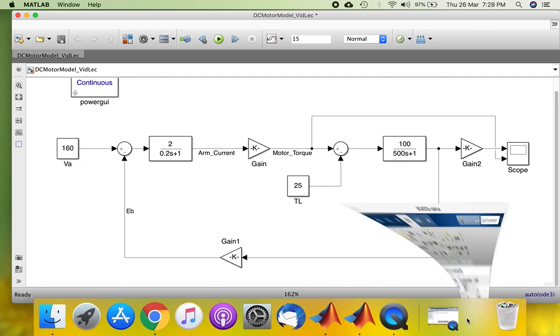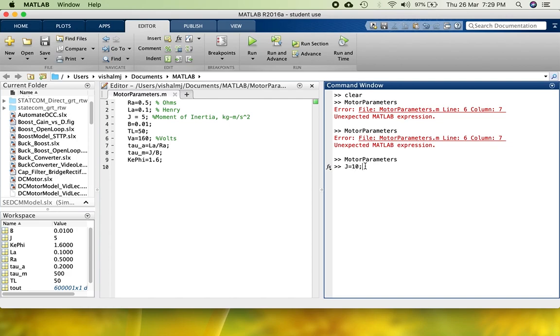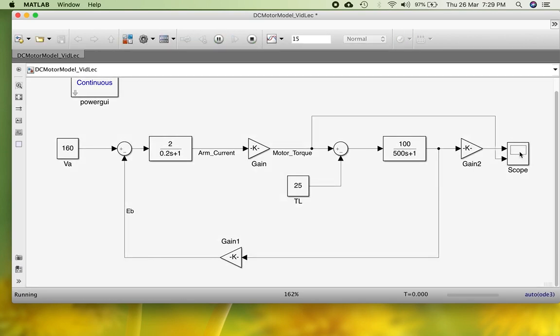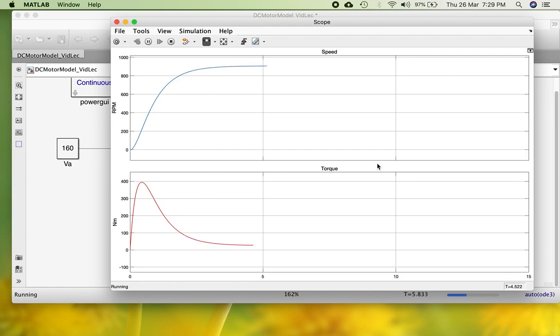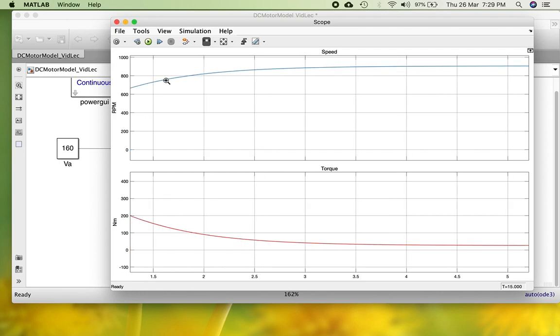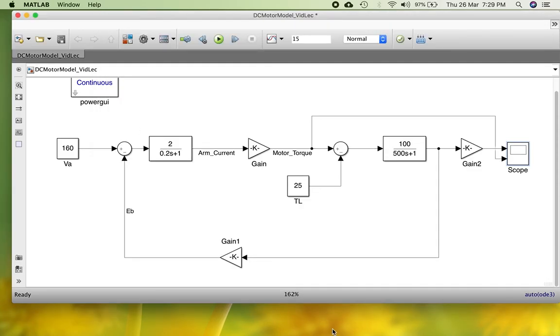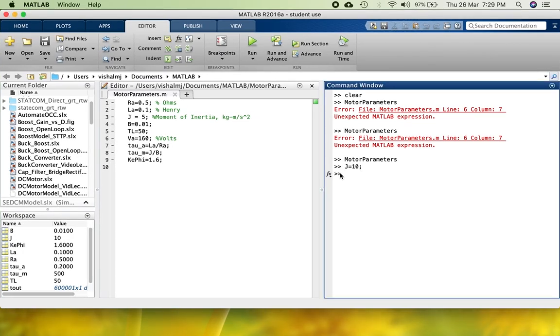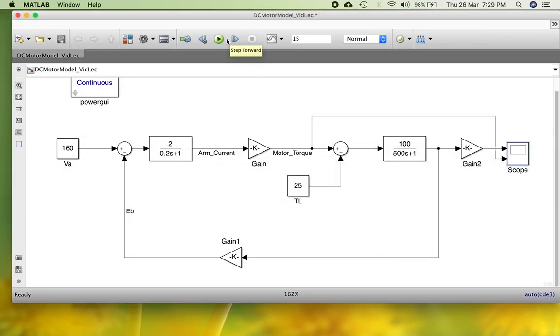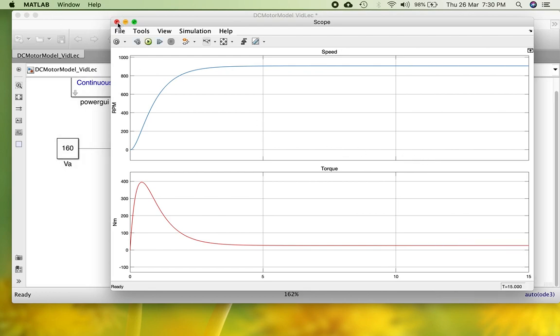Imagine what if I change the value of J. J was 5, I changed it to 10. Naturally, what we should expect is, see, J has changed to 10 from the initial value of 5. It should take more time to settle. Let's see whether it is happening or not. Earlier it took around 4 to 5 seconds. Yeah, let's zoom along. Not much change. Let's increase J further. I think J is not getting reflected here.